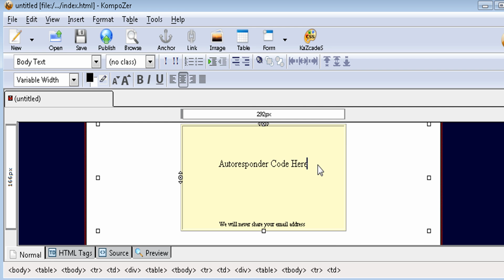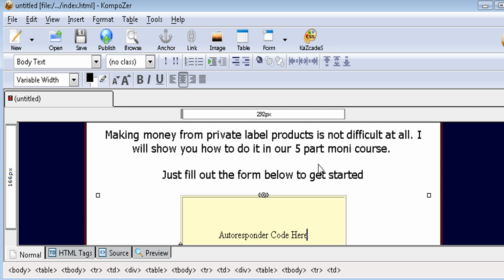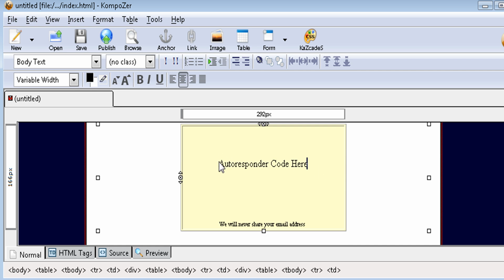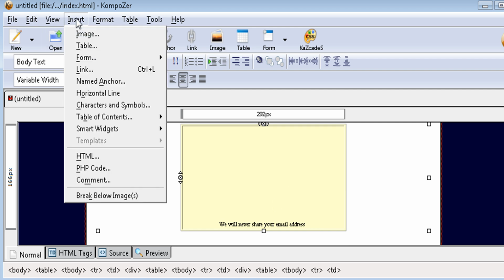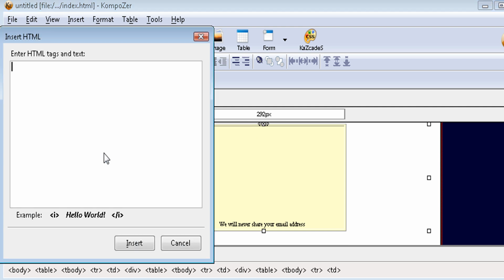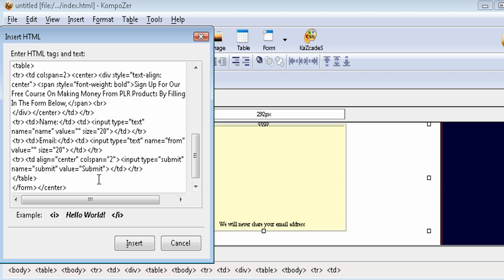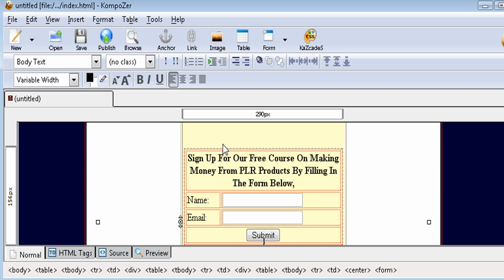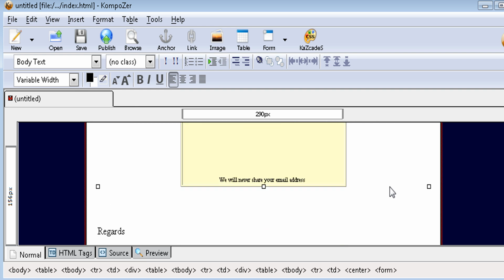Now it says autoresponder code here. So what you want to do is sign into your autoresponder and place your opt-in form code here. Okay, so we'll just highlight this and just get rid of it. Now what we do is we just go up here, insert. And then we will insert HTML. And it pops up a box like that. Now you should have already copied your autoresponder code into your clipboard. Paste it in here. And insert. That'll put your code into the box.